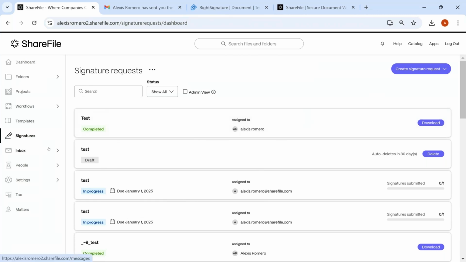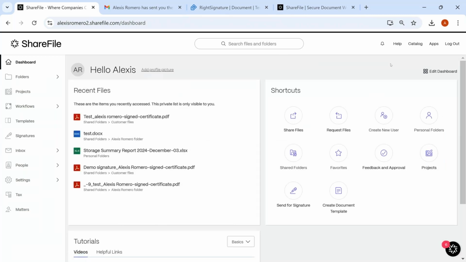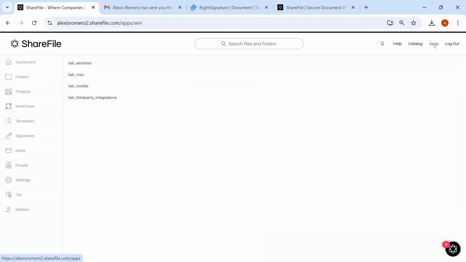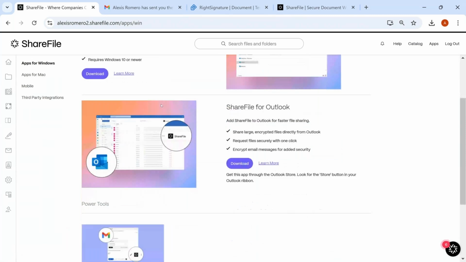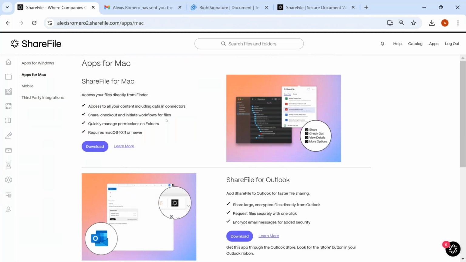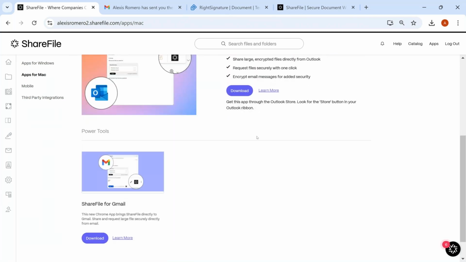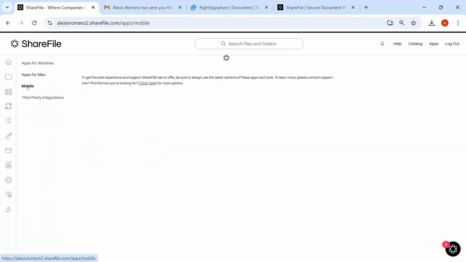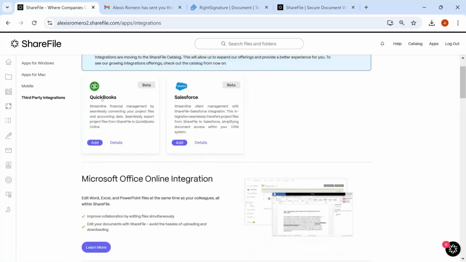Okay, now I'll show you a little bit of how our apps look, right? We have the apps for Windows. We have ShareFile for Windows, ShareFile for Outlook. Also, we have ShareFile for Gmail, and we have ShareFile for Mac. You can download all the information here. The Mac version of ShareFile for Outlook, and also the Gmail version of it. You can download ShareFile on your mobile also, and we have third-party integrations also. We have QuickBooks, we have Salesforce.